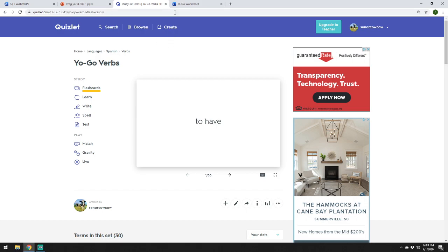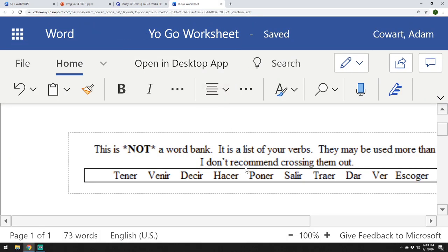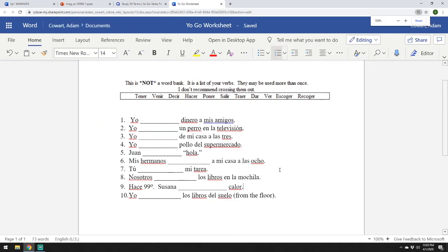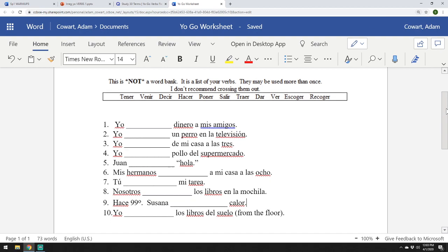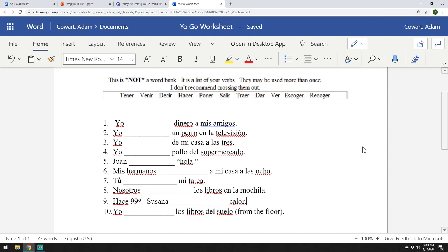Okay, so now I'm going to assign a sheet. I trimmed this down to just 10 questions. Okay, and I will tell you, I will be looking at the spelling and the accent marks and making sure that you've done this correctly. So it says, this is not a word bank. It is a list of your verbs. They may be used more than once. I don't recommend crossing them out.